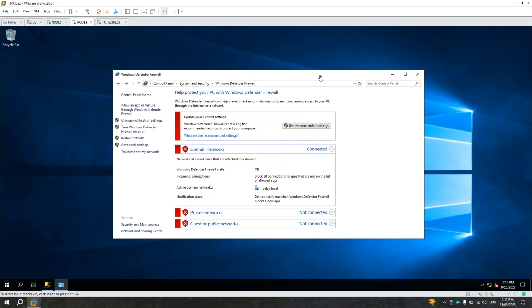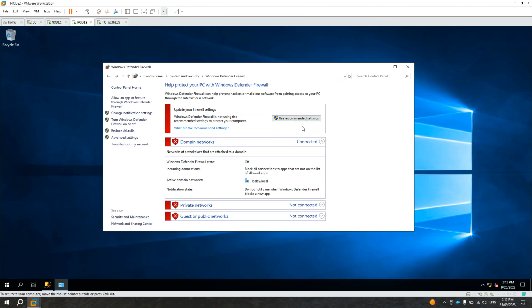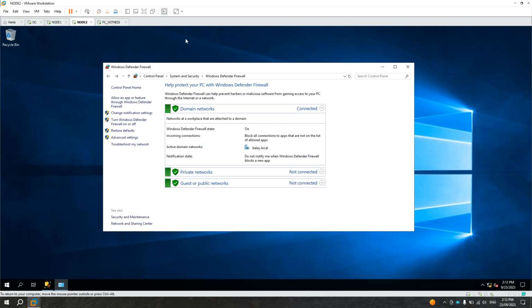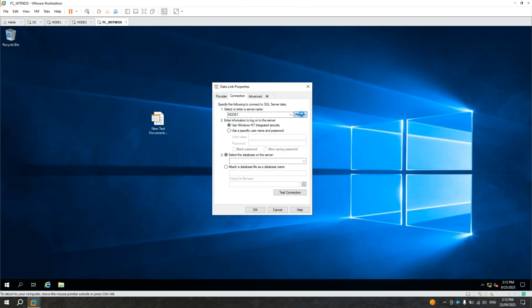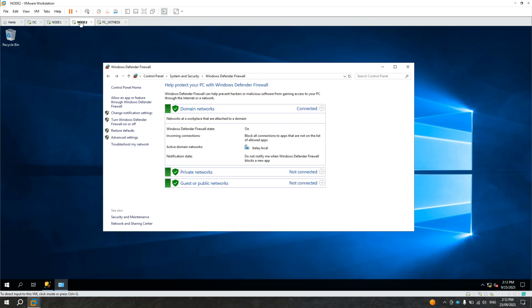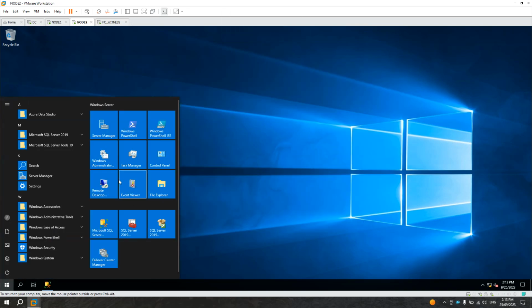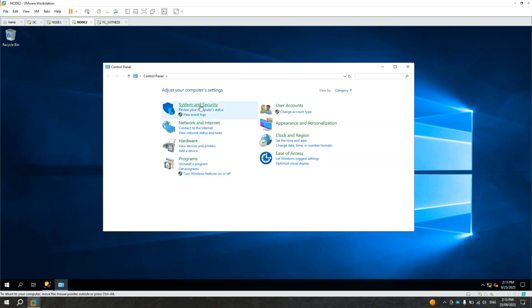This is just like a rewind. Click on recommended settings. Then go back to the witness just to confirm, refresh, then click on the drop down. Node 2 is gone because we enabled the firewall. So let's go back and do the same. Let's just close that one. Sorry. Let's open back the firewall.